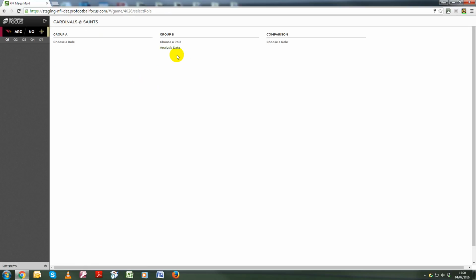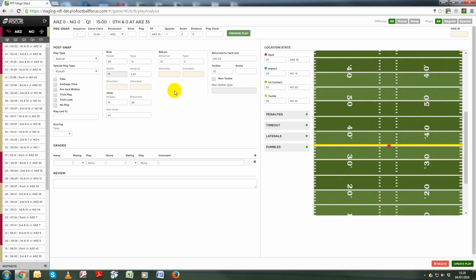If we click on that, we can see that this is as you will see it for every single game that you go to. You will only be able to see the games that you have access to, and within that you will only be able to see the roles that you have access to. So every week that will be analysis data B for each game. So at this point we are now logged in. We have access to the game.